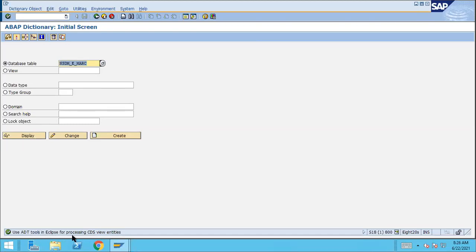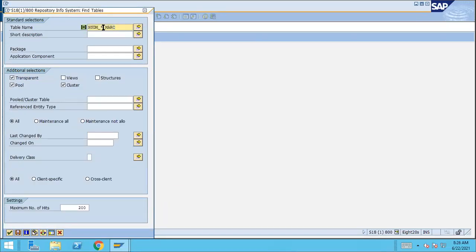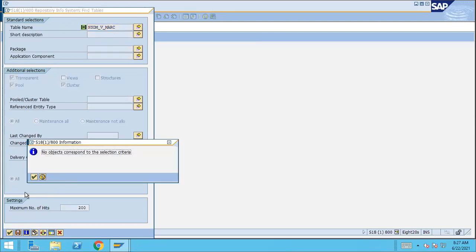Okay. So you can see it says use ADT tools in Eclipse for processing CDS view entities, right? It's telling that you will not be able to open this particular replacement object because it is a CDS view entity. You will be able to open this one in Eclipse. Okay, I will show you all these things in detail. Here, let's go and check the corresponding CDS view. NSDM_V_MARC, I think. Let me check this.